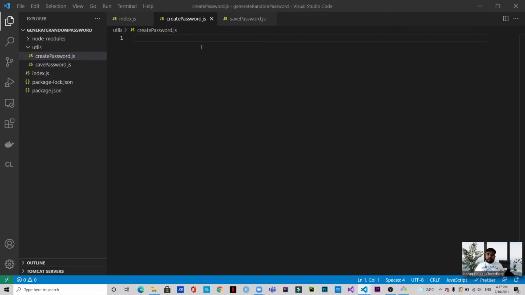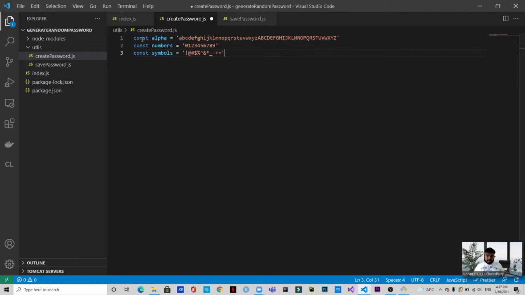All right. So now let's start with CreatePassword.js. The thing is, the passwords will be containing alphabets, numbers, and symbols. So the alphabets will be capital letter and small letter. I've already saved it somewhere, so I'll just directly copy those and paste it here. As you can see, this alpha means the English alphabets, all small letters and capital letters. The numbers consist of the numbers, and symbols consist of special characters.